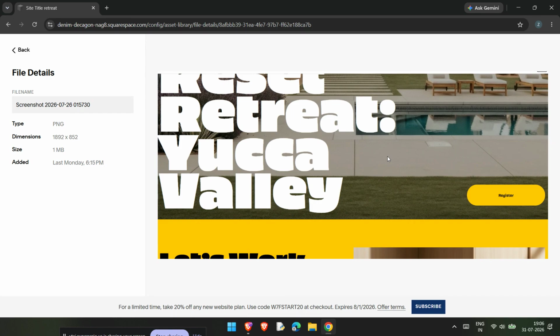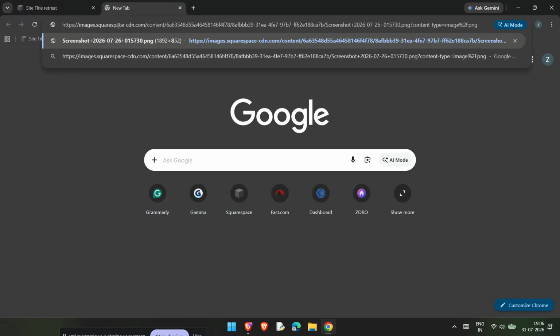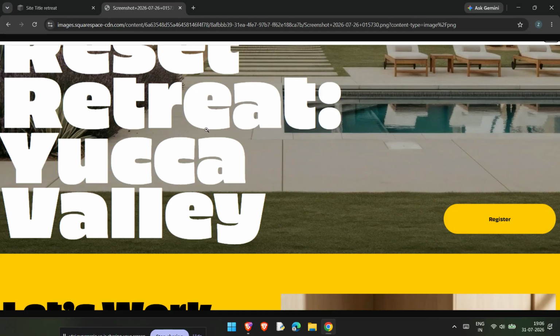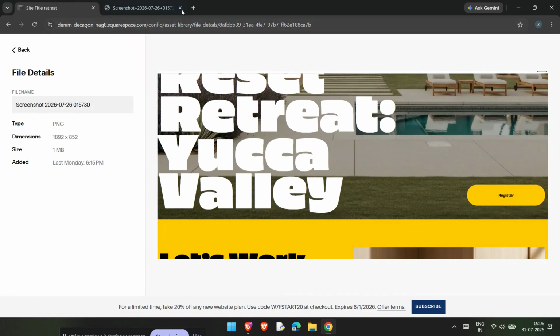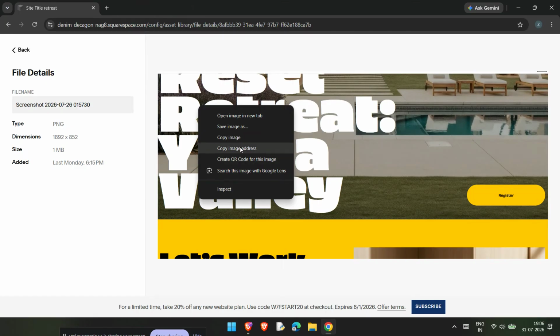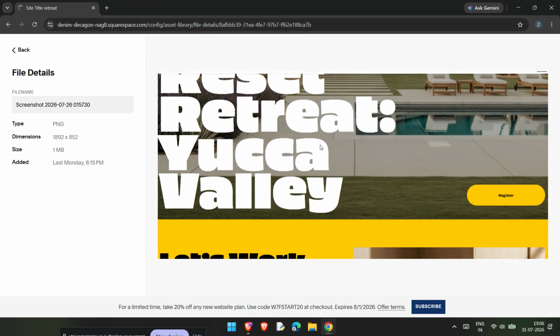Once you copy the address, you can paste it anywhere you need it, whether that's in a document, a code editor, or another platform that supports image links. If the link doesn't seem to work right away, double-check that you copied the image address and not just the image itself. The image URL should usually start with your Squarespace or file hosting path, and it should point directly to the image file.